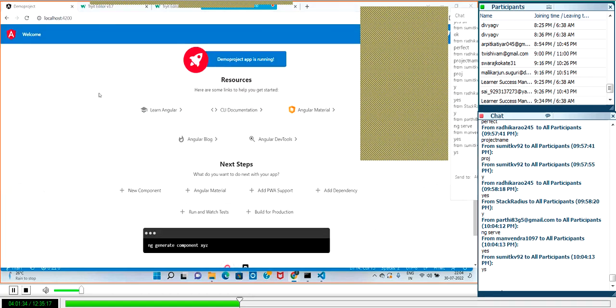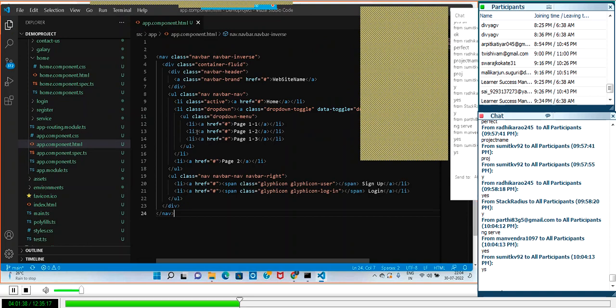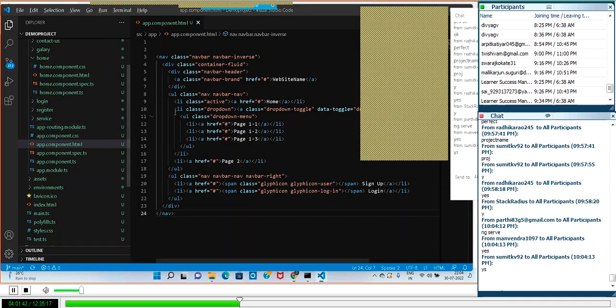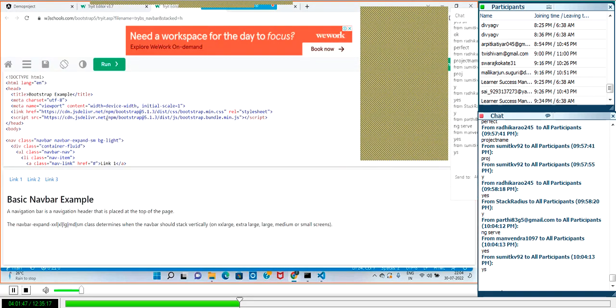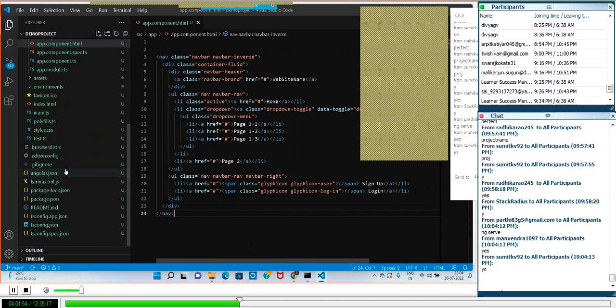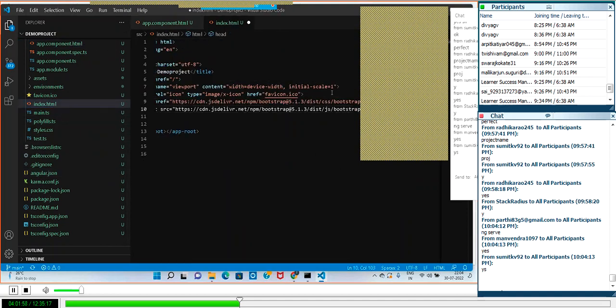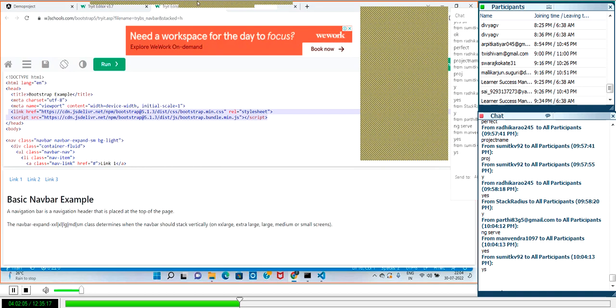Notice, yes, it is coming, but I don't want all these things. What I wanted here is the navigation bar. When I execute this, the navigation bar is not coming because I am not using any of these links. I have to use these two links to get that navigation bar. Notice carefully, this is like global, right? I will use this inside index.html, like this.